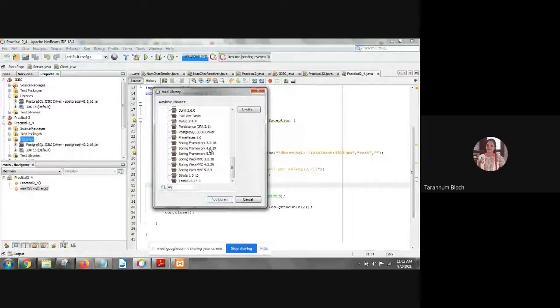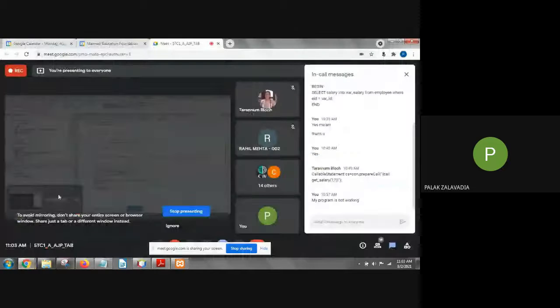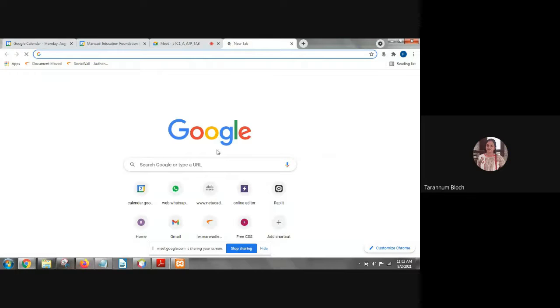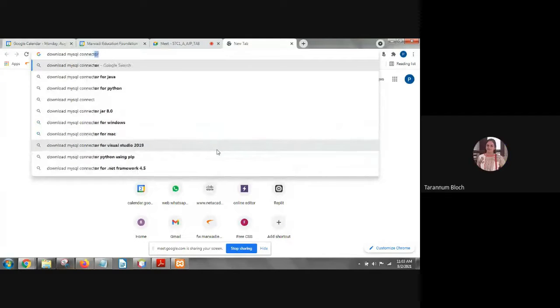Okay, do one thing. Go to Google. Type download MySQL connector jar. MySQL Connector JDBC. Your voice is lagging. MySQL JDBC connector jar.